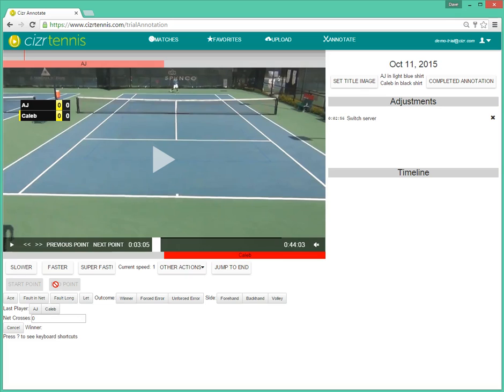Okay, so when you hit end point, you'll get this down there, which gives you this information, which allows you to put in what's going on within the point. So I'm not sure if you were watching this point. I was, since I've done this before. But what ended up happening was AJ ended up hitting a forehand that went long.